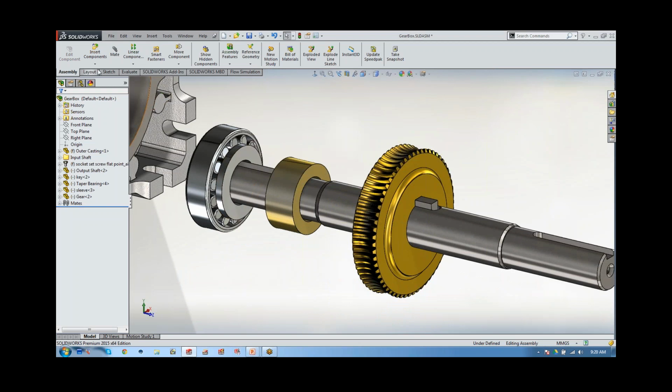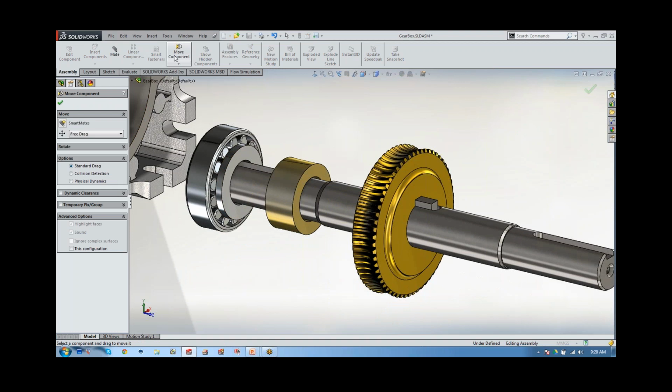Next, I have a few different components that I want to go ahead and add some mates between, and we can do so with smart mates. So like I said, another way to activate our smart mates here is right through the move component command. So you'll see that I have a smart mates button.